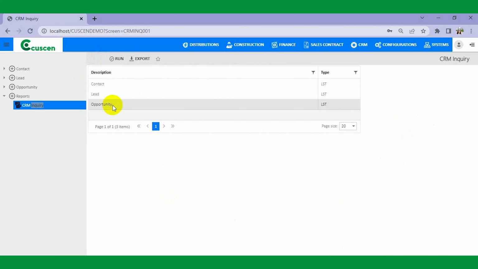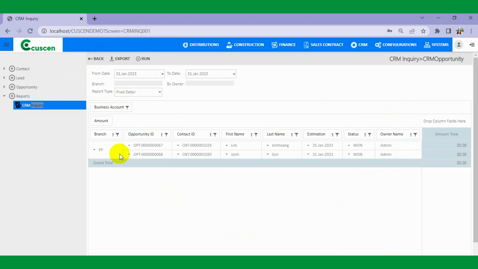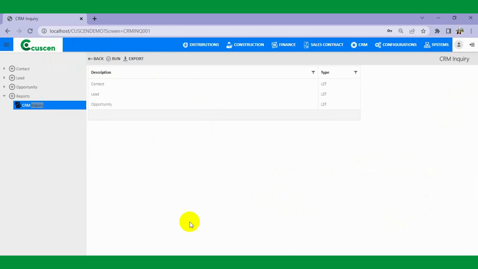And we also have the opportunity inquiry report here. The same, we have the contact ID, the opportunity ID, and the estimate of when this prospect will come to make the deposit with us, and we can filter for won or lost opportunity prospects to filter and analyze as well. My system demo is coming to the end. Thank you for your valuable time.